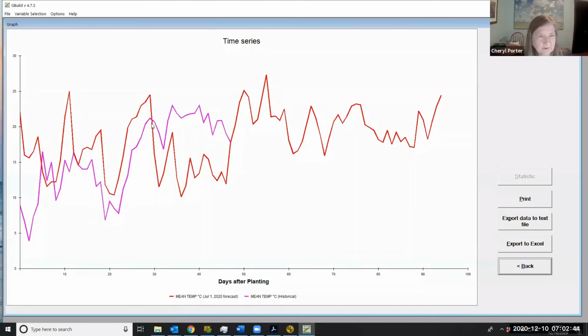So the pink line is the 2020 weather data. The red line is the 1984 weather data.